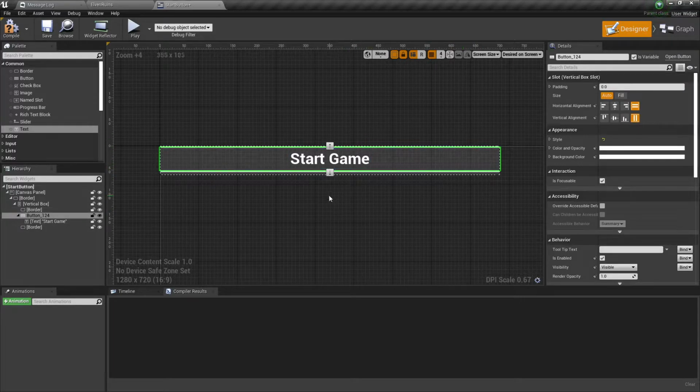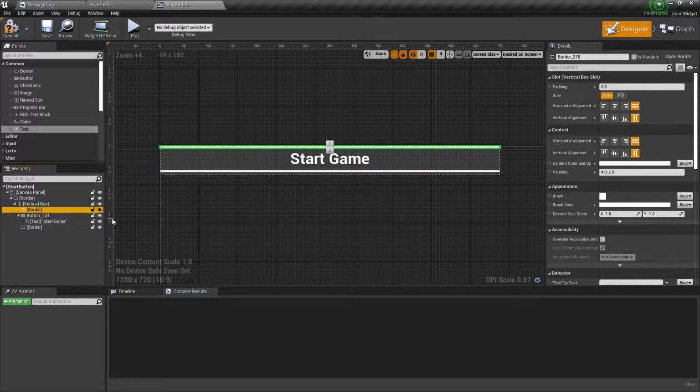Okay, so now we've got some weird spacing issues. This is where things get a little weird, in my experience, for sorting this out. So you've got this size. Now it's set to auto at the moment, so it takes up as much room as it needs.